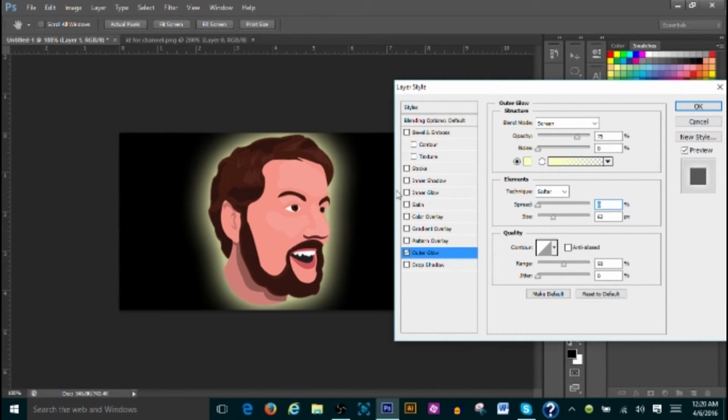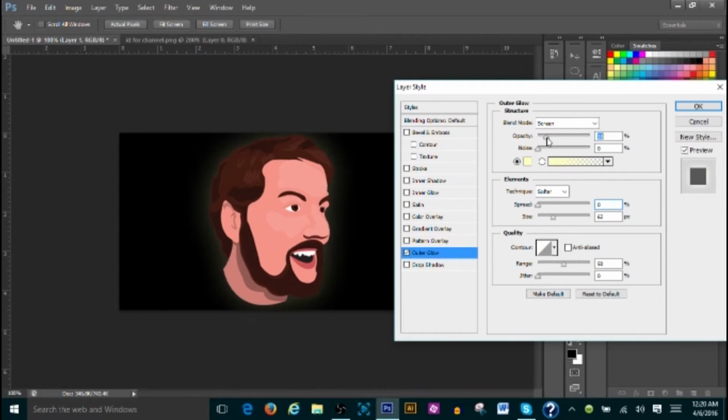But then you have that sort of soft outer glow for it, which is nice to have. Opacity determines the strength of the glow, so you don't want it to be too soft, and then it's like, okay, it's barely there.